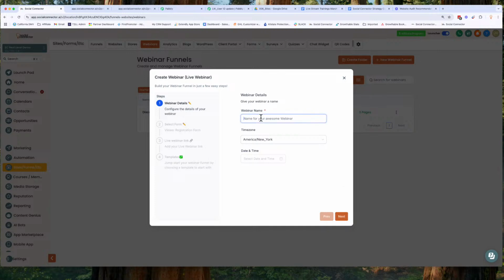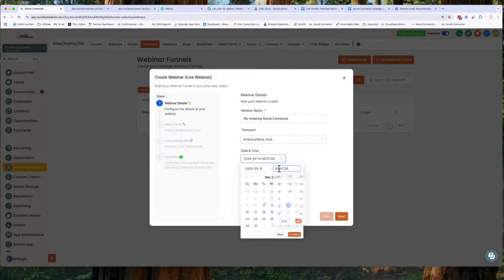Okay, what's the name? The name is going to be My Amazing Social Connector, just so we have something different. It's going to happen in, let's just say, New York, that's fine. And it's live, so it's only going to happen once, right? So it's going to happen on the 14th at, let's just say, noon. On the 14th at noon. Okay, so we'll click OK.